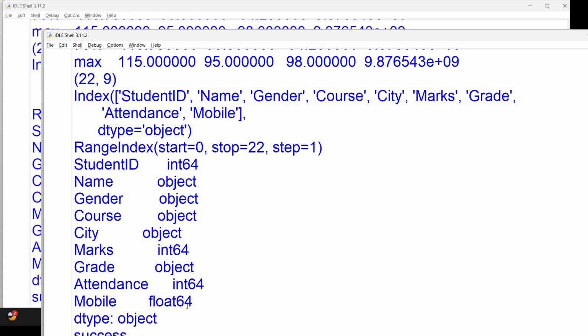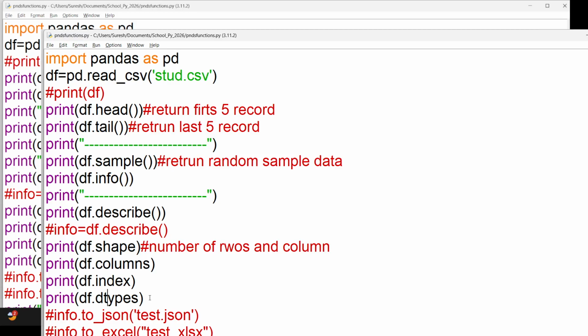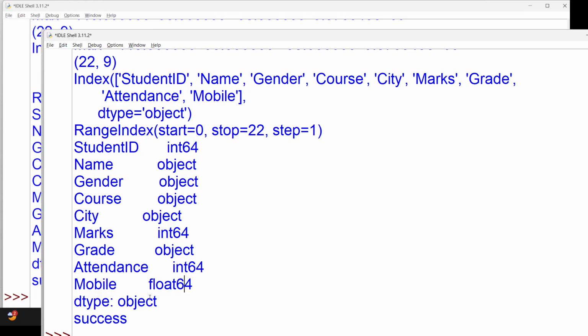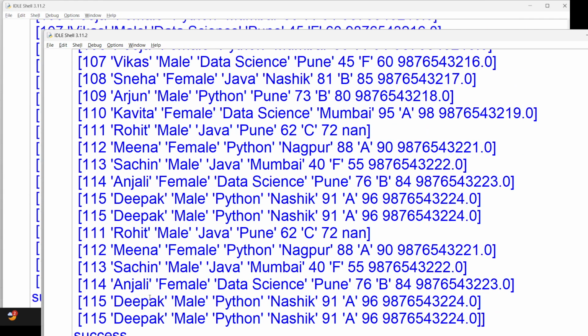Got it? Now there is one more function called values. So print df dot values. It mostly prints the values available in the columns. See, it's printing all the values in a single array.